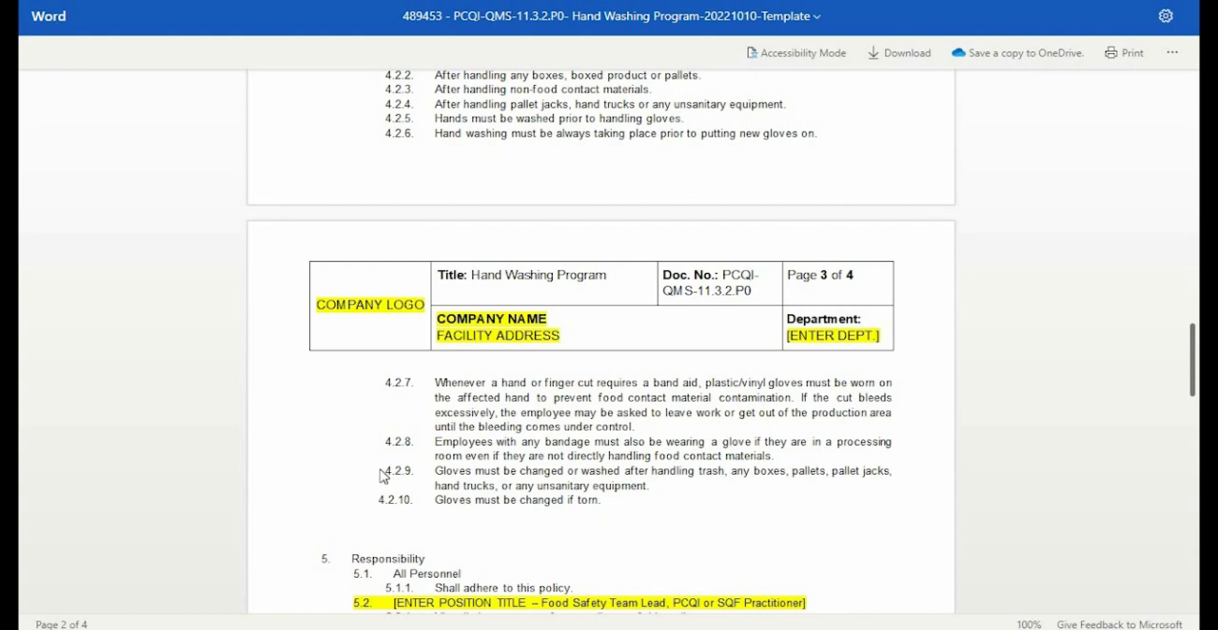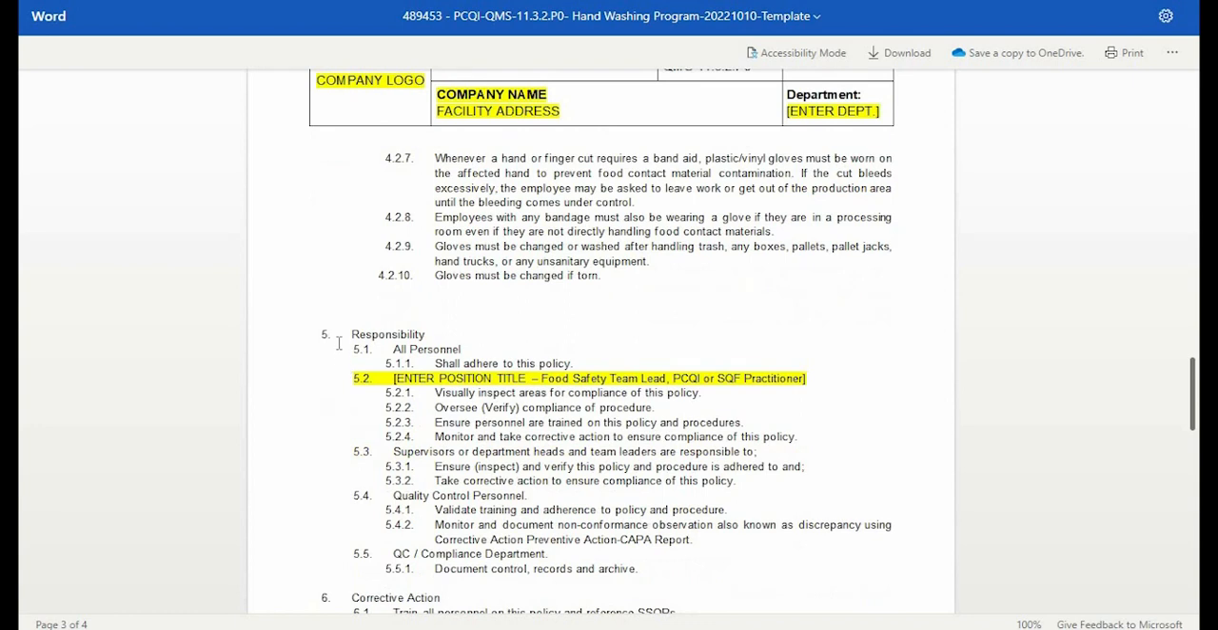Gloves must be changed or washed after handling trash, any boxes, pallets, pallet jacks, hand trucks, or any unsanitary equipment. Gloves must be changed if torn. Fifth is responsibility. The responsibility of the person is indicated. It covers what to perform to comply with the procedure or the policy.